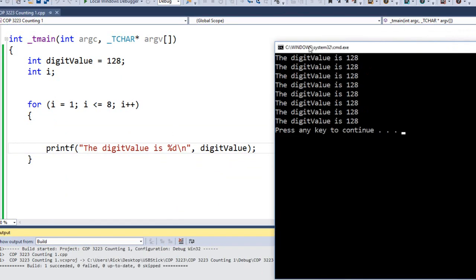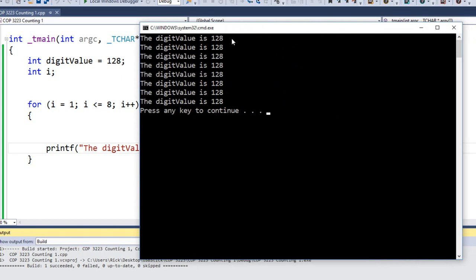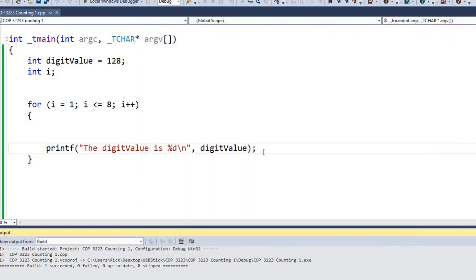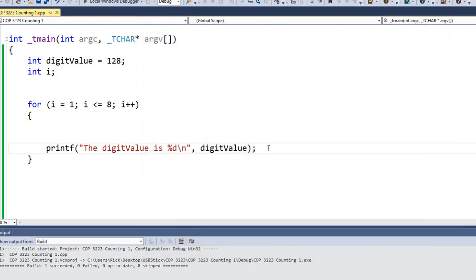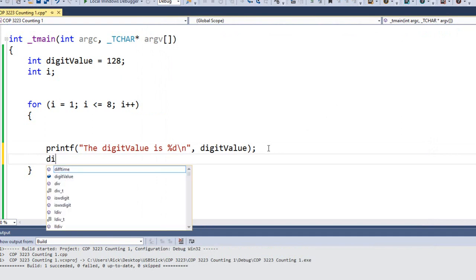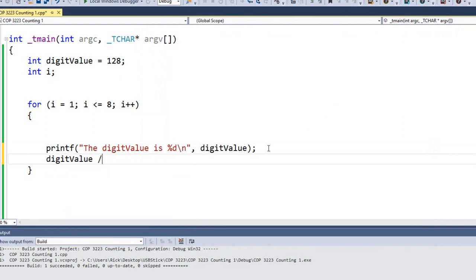Now you'll see that the digit values were all 128, which is perplexing because we really wanted 128, 64, 32, and so forth. But the reason that we saw the incorrect values is what we were supposed to do was divide here. Digit value divided by equal 2, right? So we divide by 2, and that way we'll get 128, 64, 32, 16, and so forth.